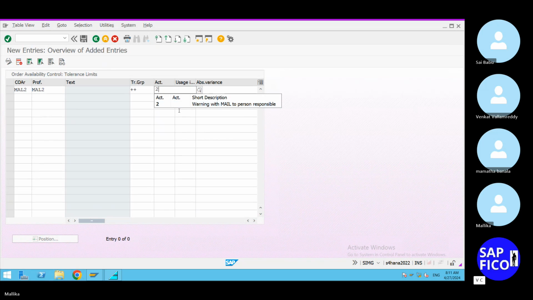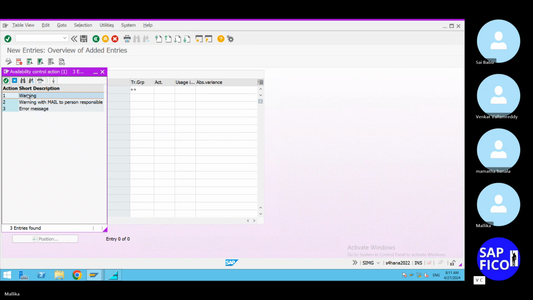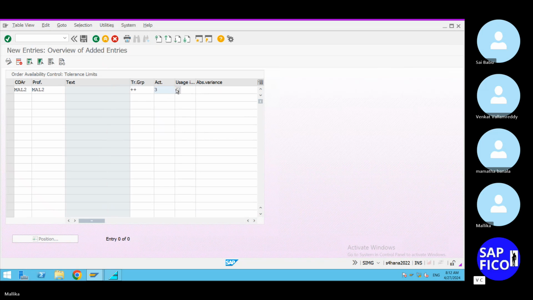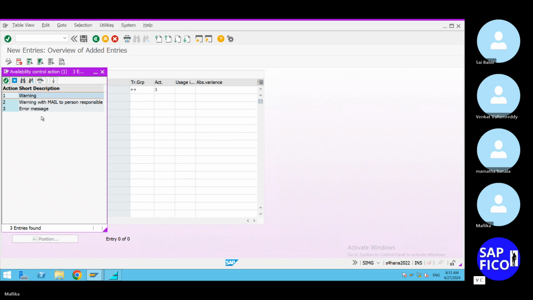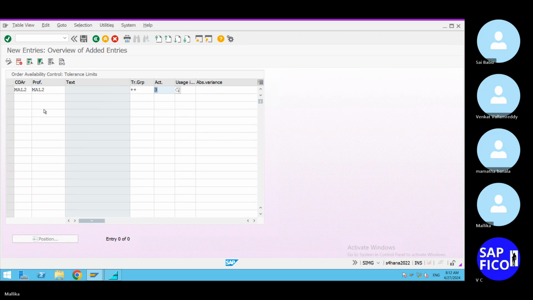Availability control action, go to the drop down option. Here what we need to take is error message, all of you. Error message means if you cross 100% usage of that particular amount, the system has to give the error message. That is very, very important. Okay, all of you. System has to give the error messages. Take out the error messages. So go to the usage of 100%.